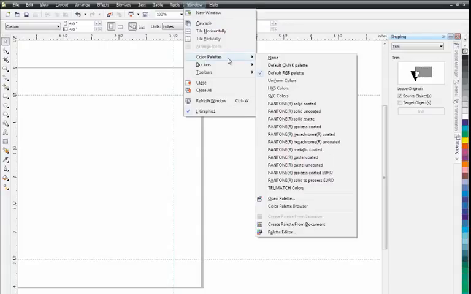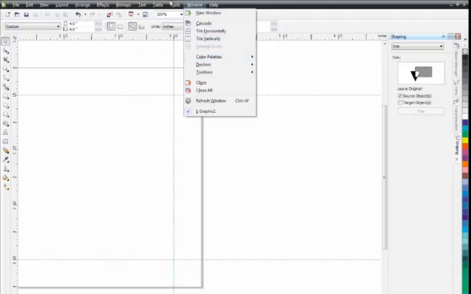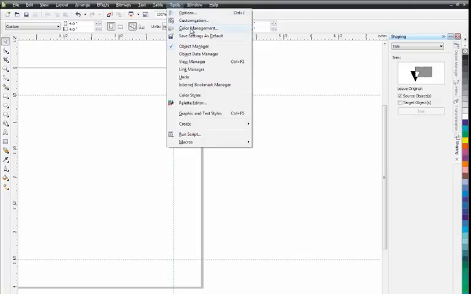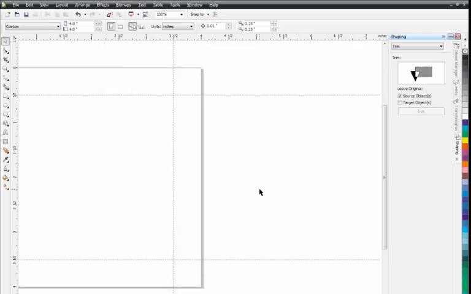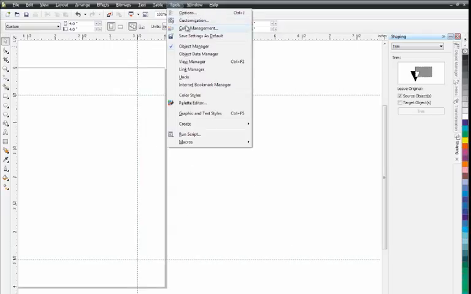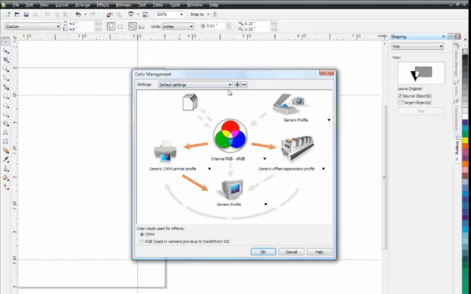Wouldn't you actually have to go to color management and change it to RGB too? Well, usually under color management, I turn it right off. In the default settings, we turn the color management right off. That's under Tools, Color Management. And again here, I've got a default setting, I'm going to turn it off.